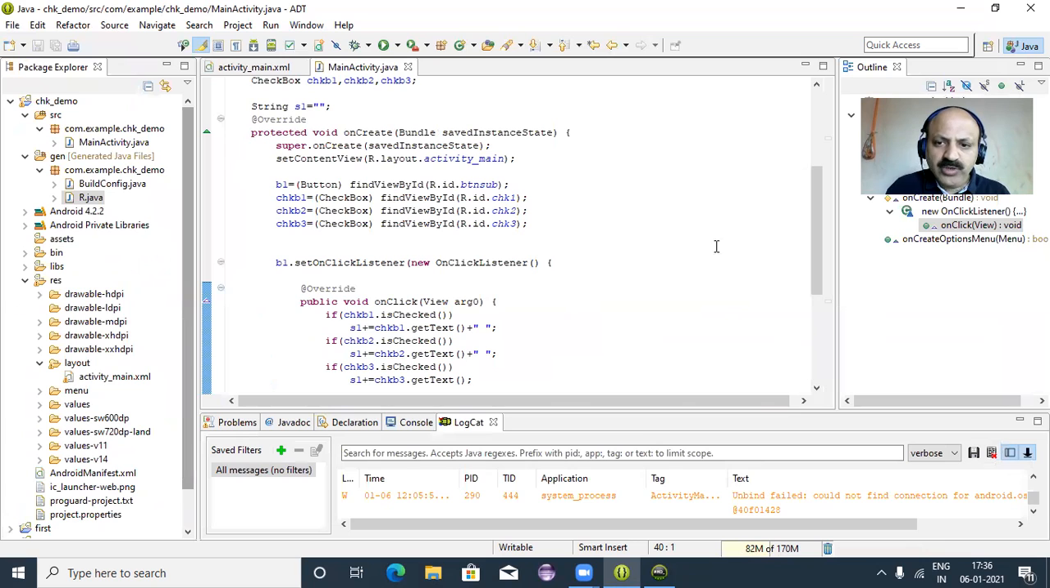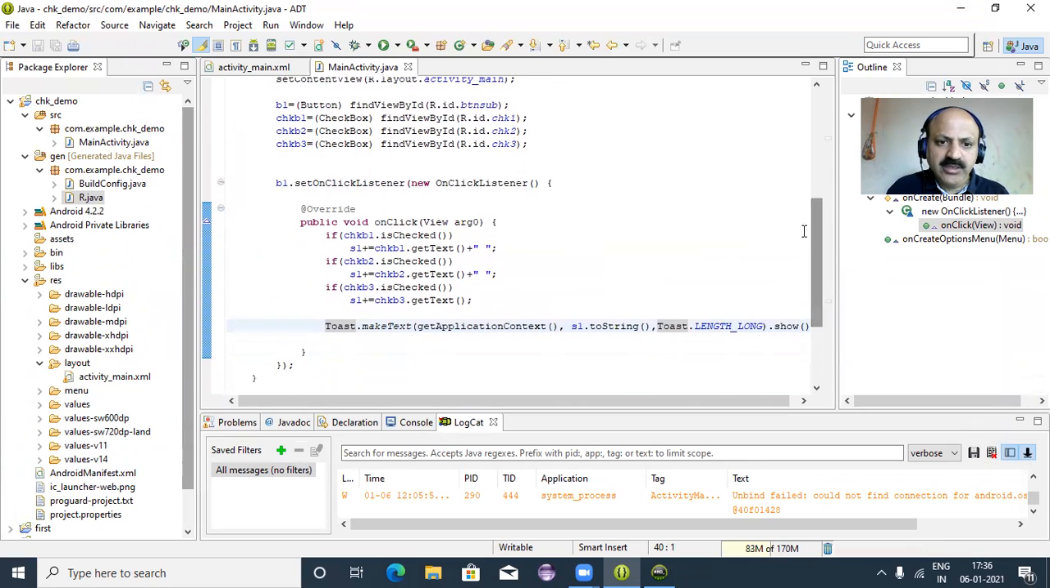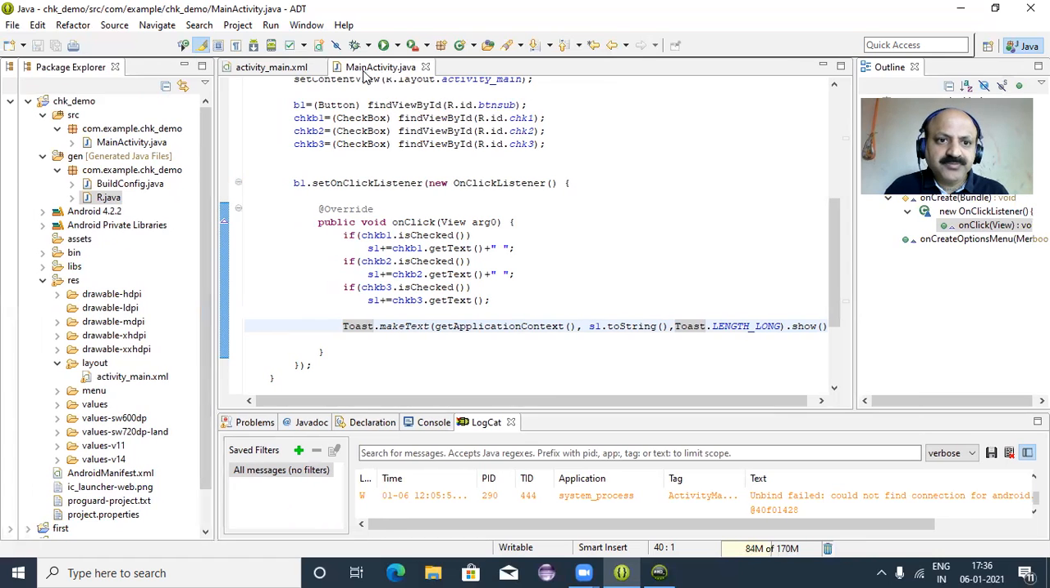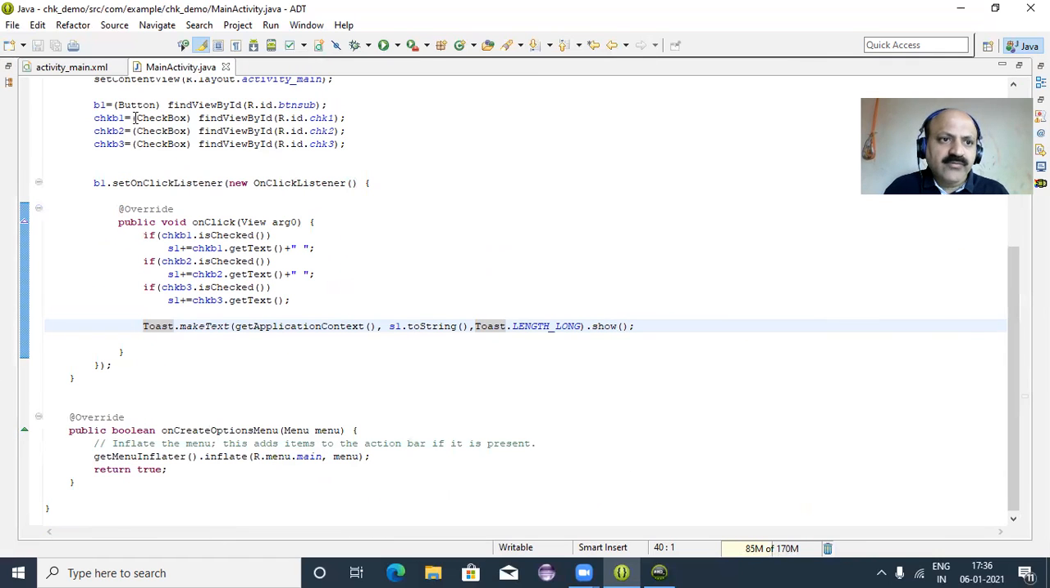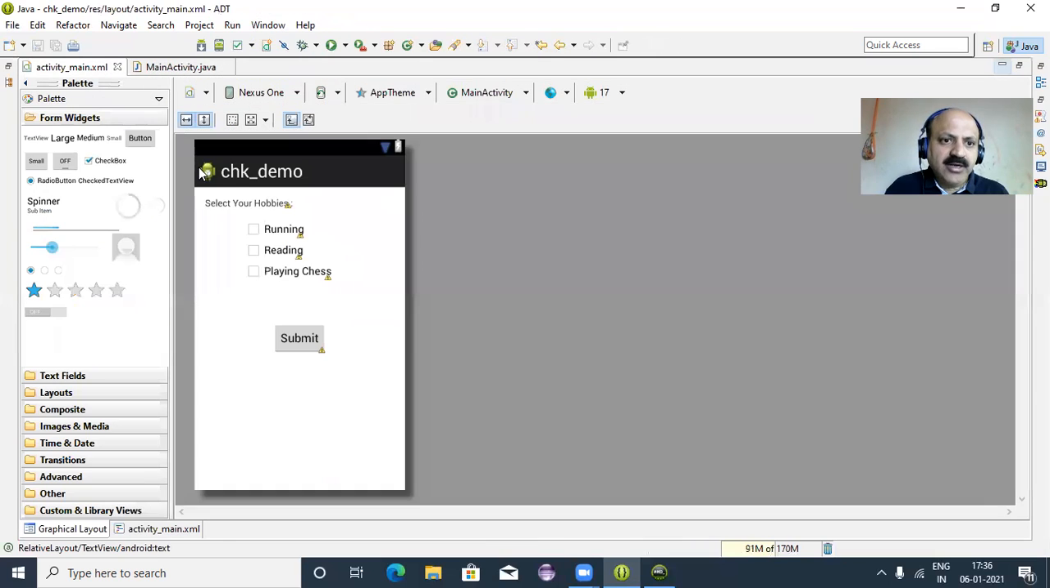I hope you can understand. So what do I do here? A simple if condition. Let me just revisit it. First we take the design part. There are five controls: a text view that says select your hobbies, that is a label as a work, and three checkboxes.